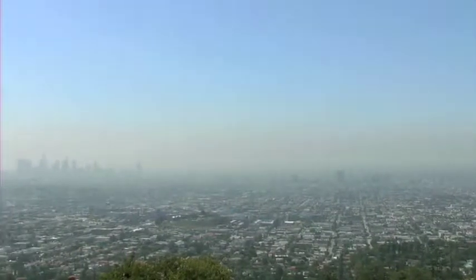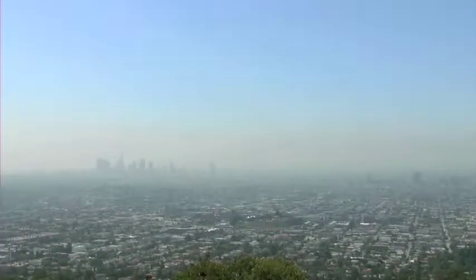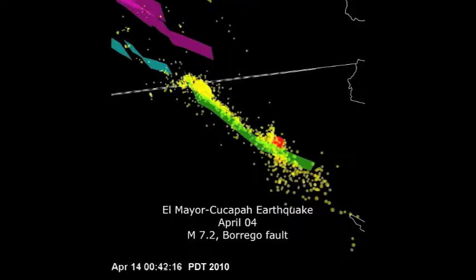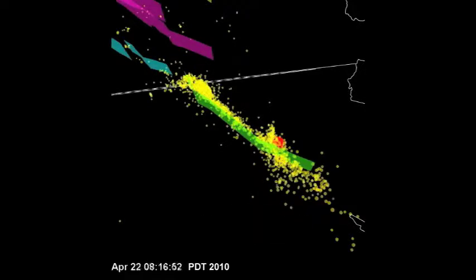California has the highest risk of earthquake losses in the United States. On April 4, 2010, a magnitude 7.2 earthquake struck Baja California, just 65 kilometers south of the U.S.-Mexico border.